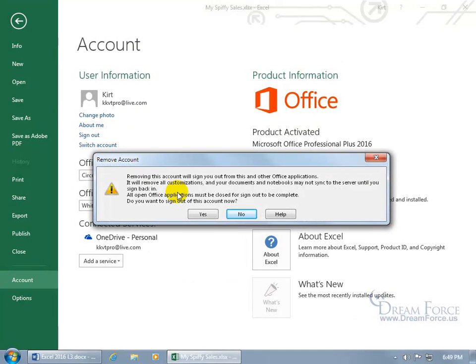It gives you a big, huge warning that says, hey, if you do this, then you're signing out from this and other Office applications. It will remove all customizations, and your documents and notebooks may not sync to the server until you sign back in. Well, they can't sync if they're not signed in. All open Office applications must be closed for the sign out to be complete. Do you want to sign out?